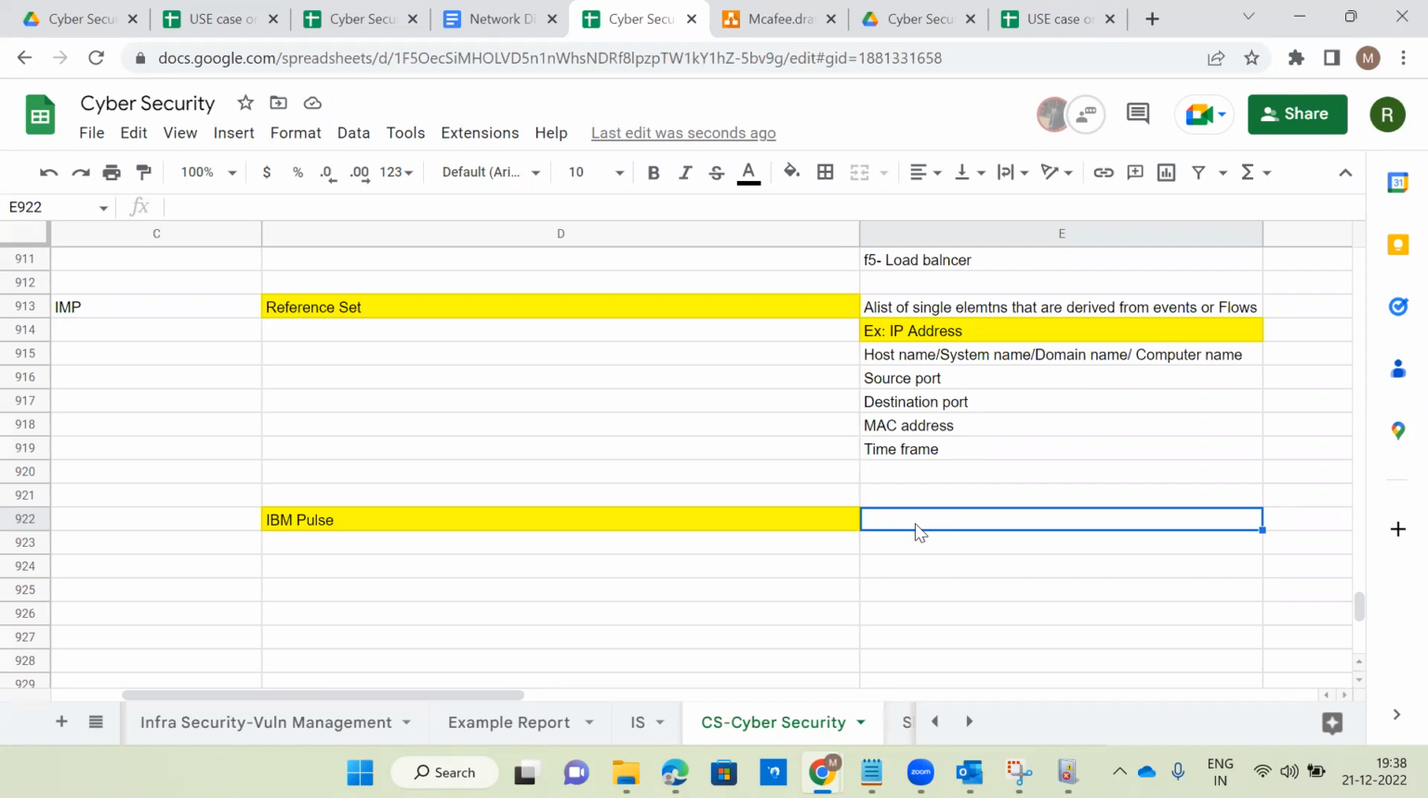Even it can provide graphical representation related to pie chart, bar chart, and so on. How many are critical incidents? How many are low incidents? How many are high incidents? Everything we can represent in one dashboard. That dashboard we can call IBM Pulse.